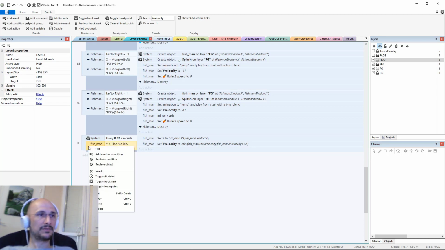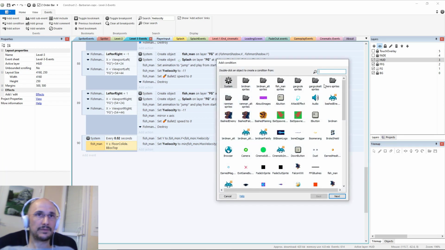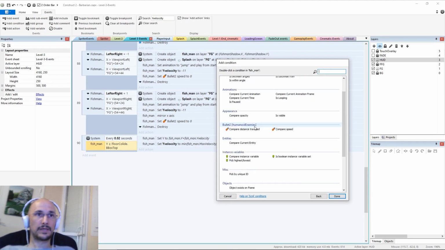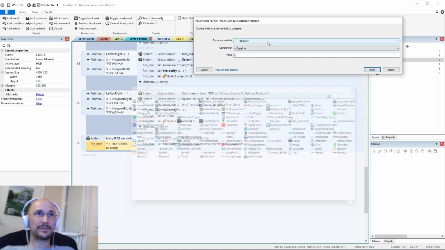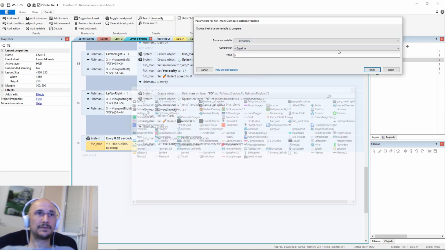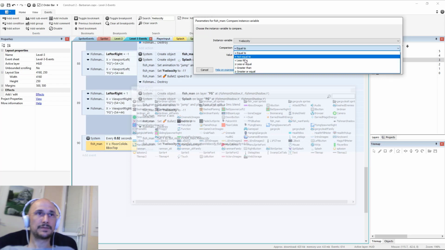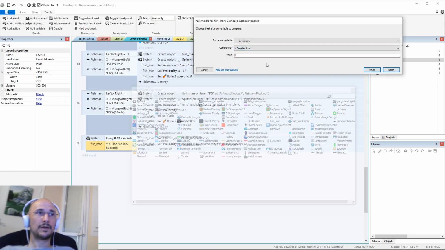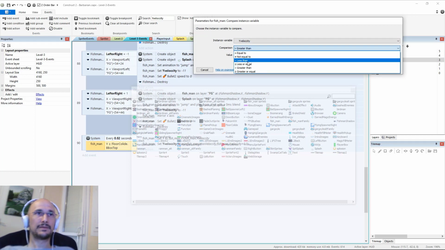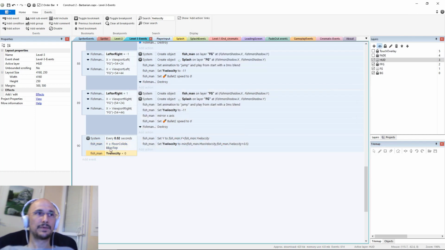This should be, Y velocity would have to be greater than. Add another condition, Fishman. We're getting close. Compare instance variable. Y velocity is greater than 0. Oh wait, no, this is for less than. This is to go up. Less than 0. Okay. That should have fixed it.